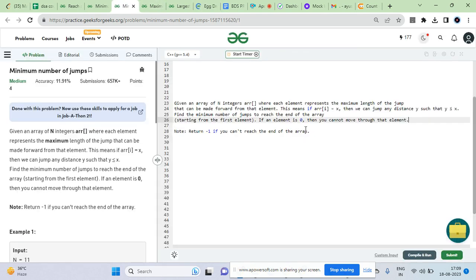If array[i] is equal to x, then we can make a jump of up to x starting from this element. If it is 0, you cannot make it, return -1, you cannot reach the end of the array. So you have to find the minimum number of jumps to reach the end.